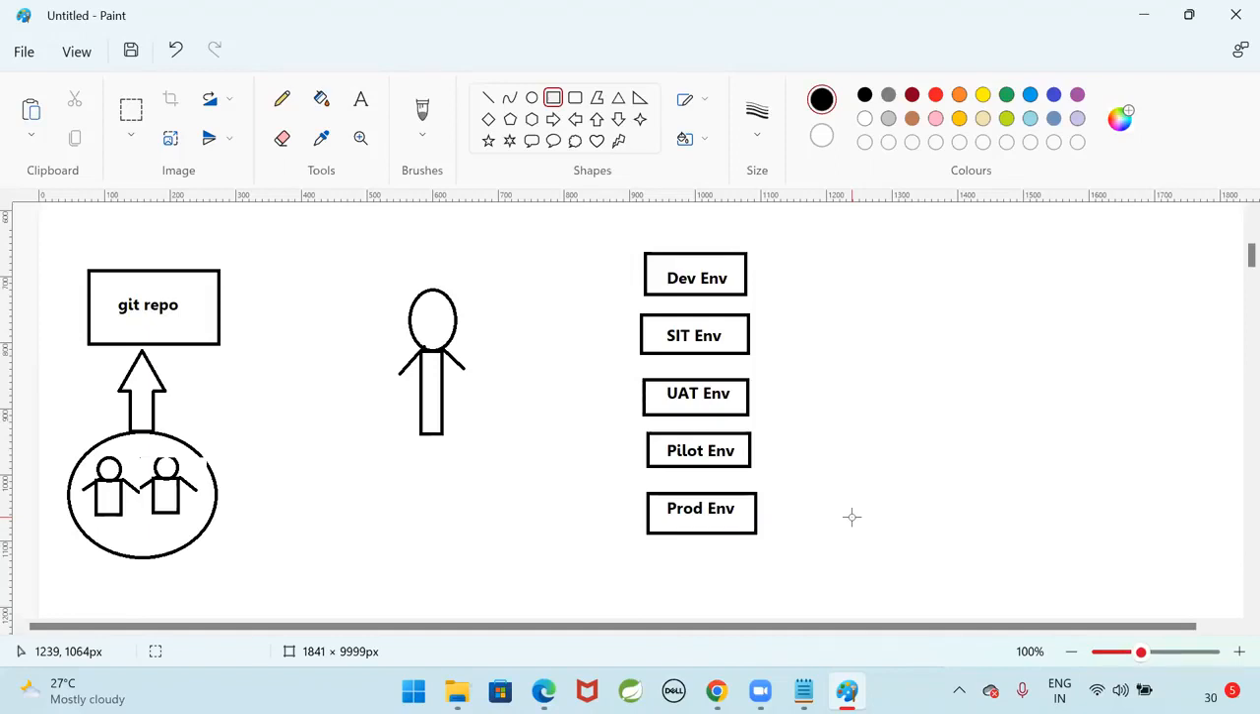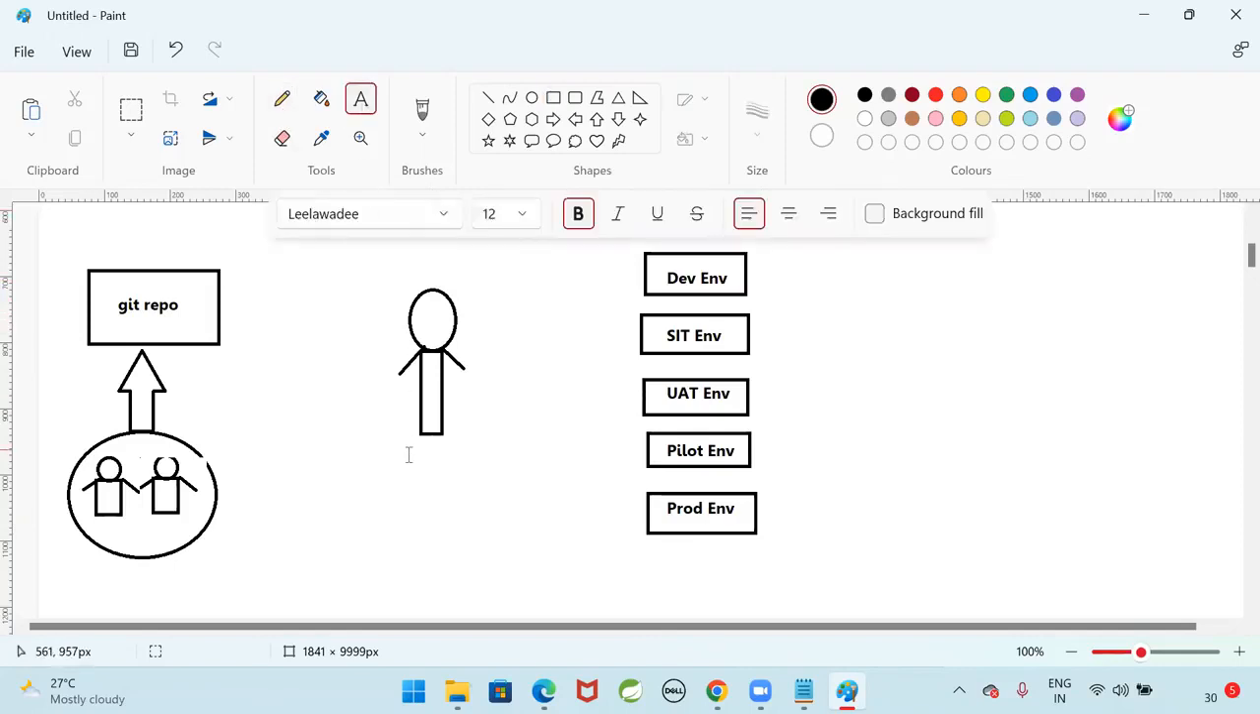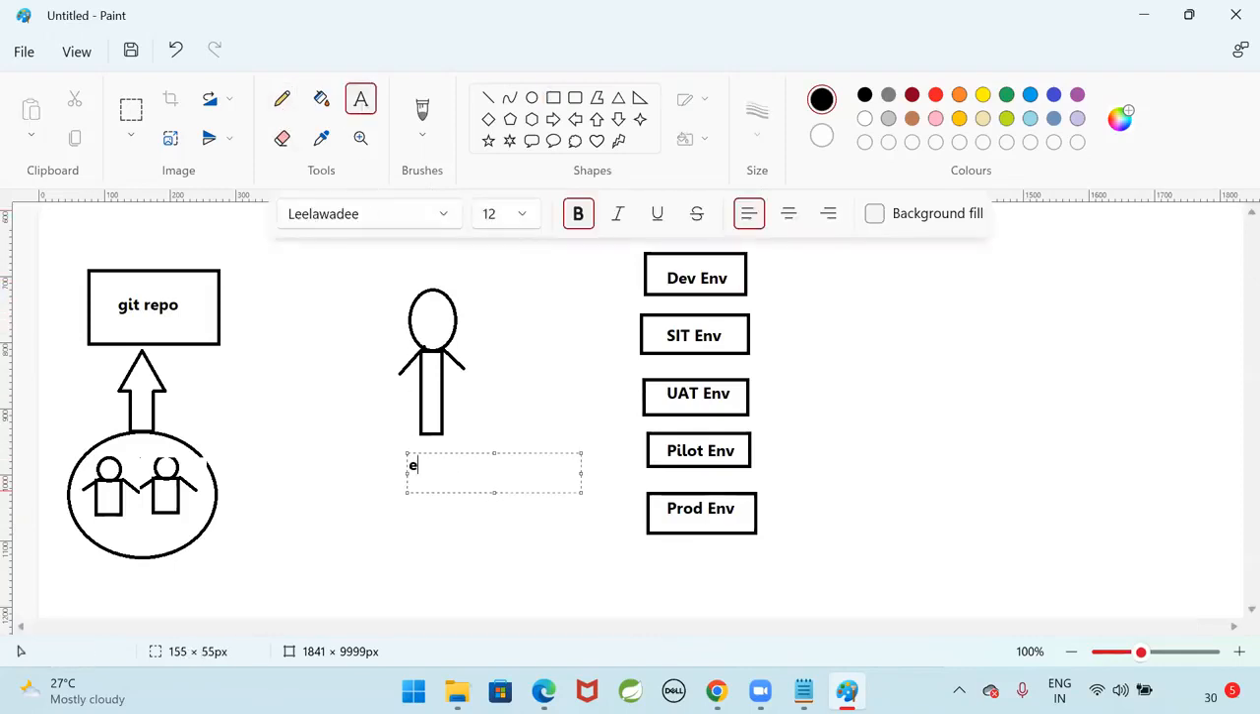Fine. So who is doing the development? Development is done by the development team. After the development is completed, they are going to store the code in a Git repository. Now it is the responsibility of the DevOps engineer to take the code from the GitHub repository and deploy it into an environment.